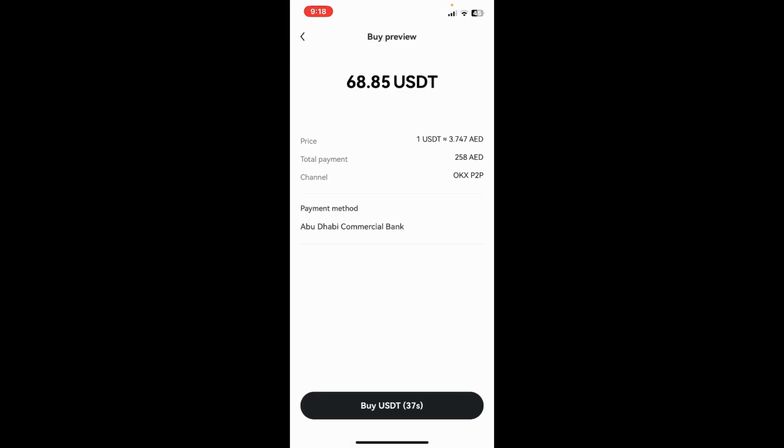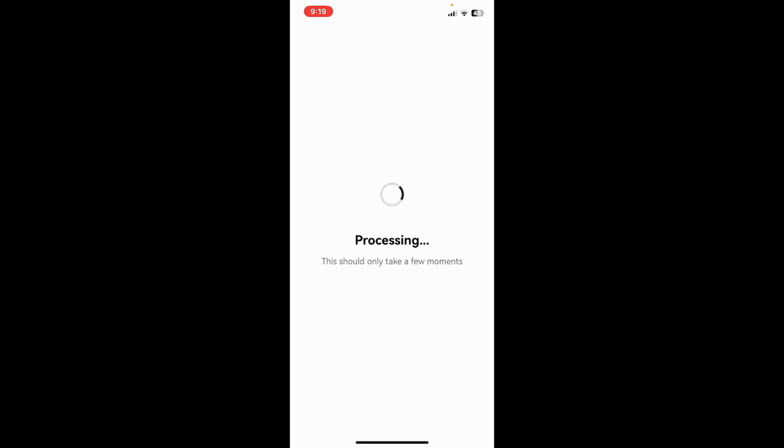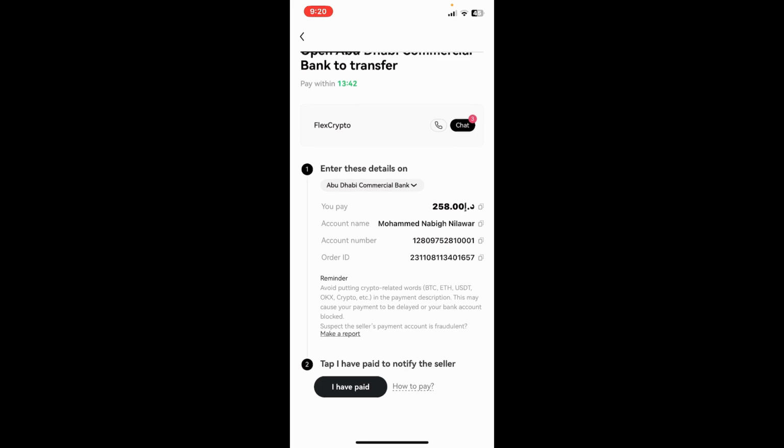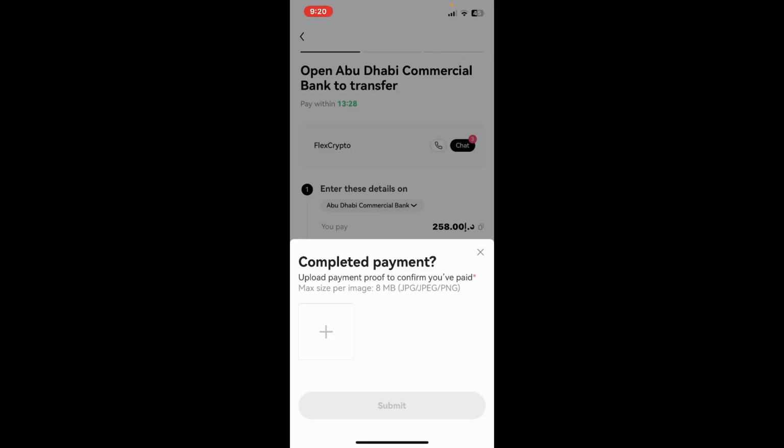Soon after you are done entering your phone number, tap on the Next button and in the Buy Preview page, go ahead and check if everything's alright, and finally tap on the Buy button at the bottom in order to proceed with your payment. You can now go ahead and chat directly with the seller and complete your payment. Finally, after you've made your purchase, you can tap on I have paid and upload the payment proof in order to confirm that you've paid for the order.